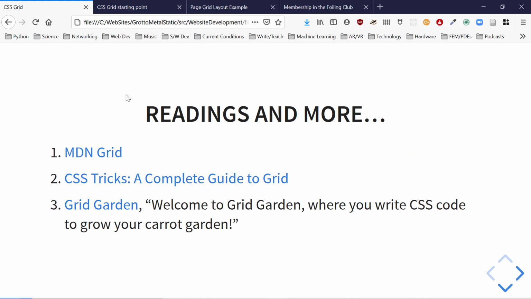Good readings. Okay, MDN Grid from Mozilla, great stuff. The complete grid guide, you do want to go here. This has got all the terminology. It's got some really good reference, and it's got some nice examples of some things that are pretty amazing that you can do with grid. And of course, what would be a layout technique without a nice game to go with it? So go to Grid Garden, where you'll write CSS code to grow your carrot garden. So that's a fun place to practice grid.